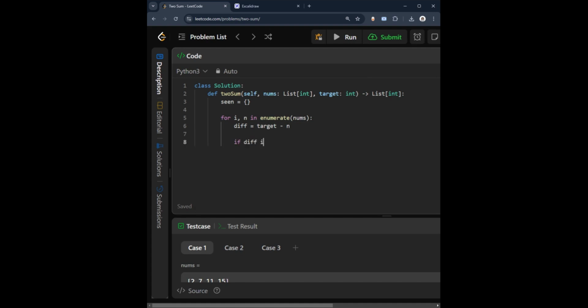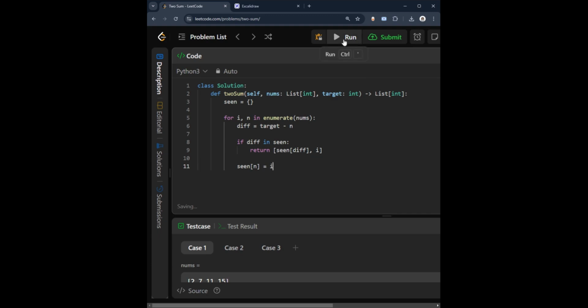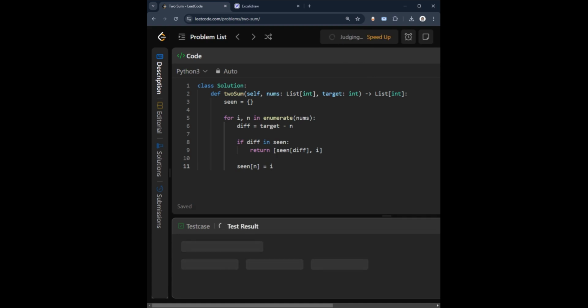If we can find this difference in seen, then we can simply return the value of this difference, which is the index, and we can return the current index that we're on. After checking this, we can also add the current number into seen and set its value to the index. And this should work because there's a guaranteed solution for each test case.